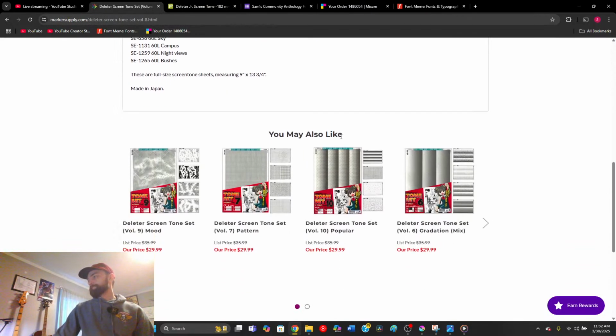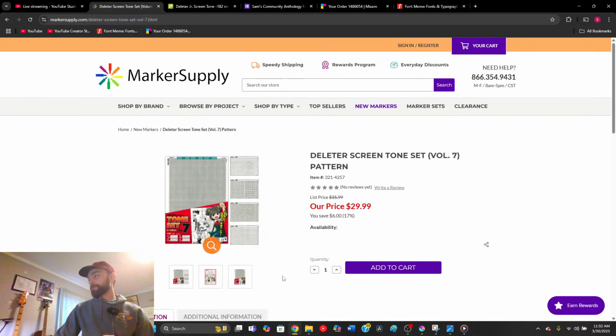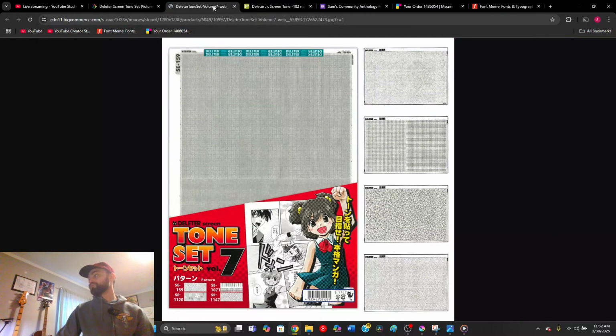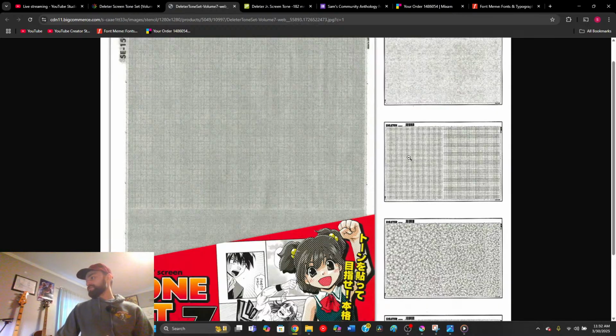Let's see here. So yeah, you can get patterned sets. And like I was saying, this stuff is not cheap. So if you're going to be using it, you want to make sure you're using it in the most economical way possible. We've got different patterns and everything like that.